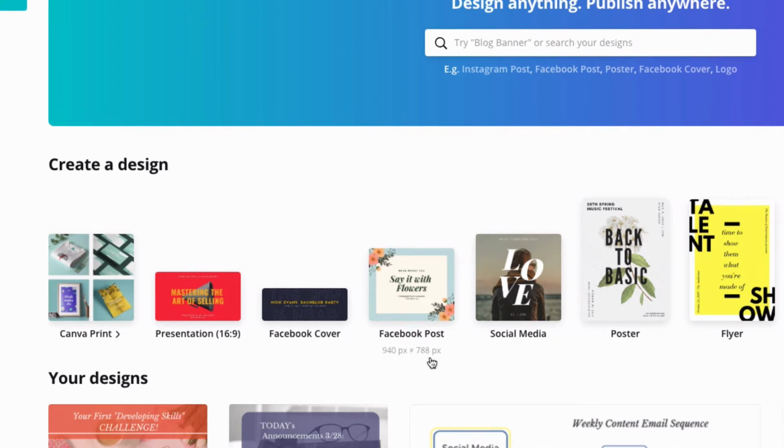But let's say you wanted to make a Facebook post, then you just click here and it leads you along. You can also see that if you hover over the picture, it'll tell you what size it is. Right now, for example, a Facebook cover is 820 by 312. These things change a lot, and every once in a while Canva's not up to date either, so you just have to Google it. You could Google Facebook cover size 2019, for example, to get the current size.